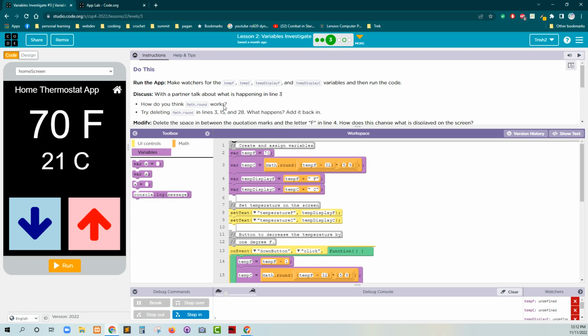So how do you think math.round works? I just told you. It rounds to the nearest whole number. Just like in math, right? When we round to the nearest whole number, depends on, is it above half or is it below half?